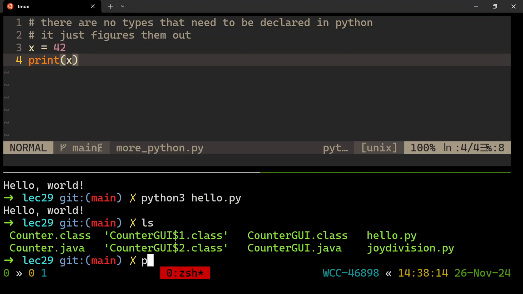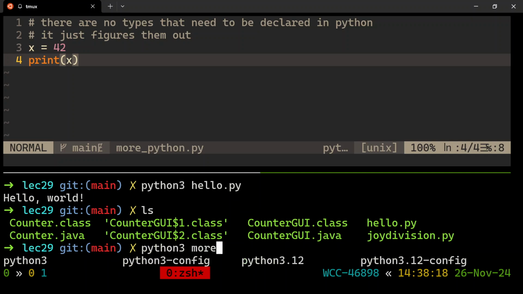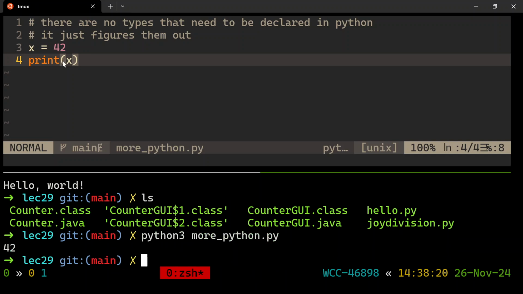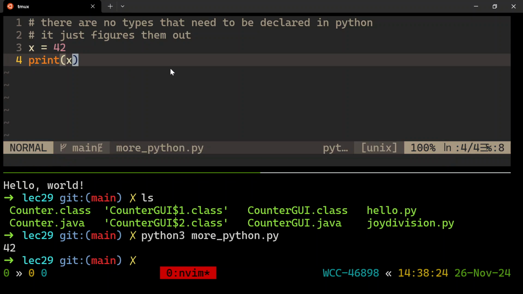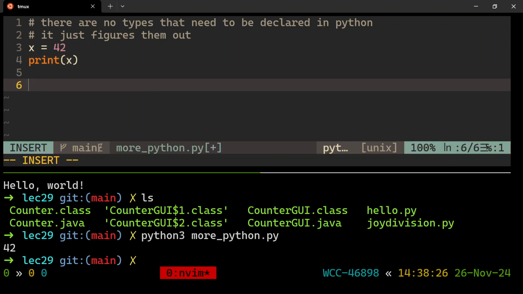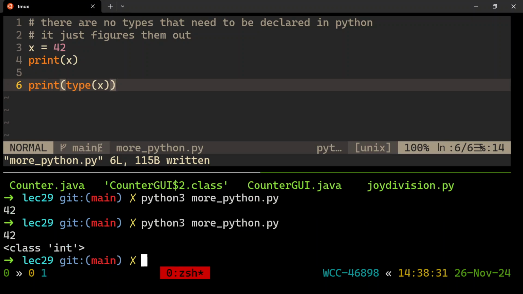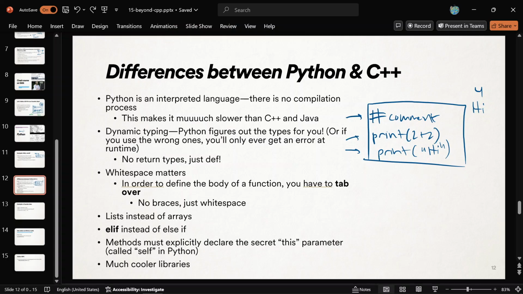So here, python3 more_python.py. So there it is, printing 42. All right, so it's doing as you would expect. It does know that the type of x is 42. There's a function called type in Python that will calculate the type of the thing. It's like, all right, yeah, that thing was an int. It's happy, but types are weird in Python.